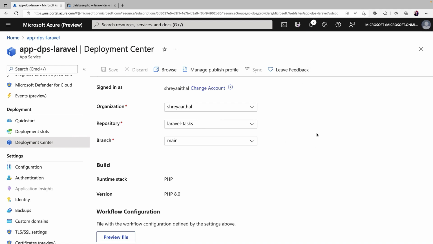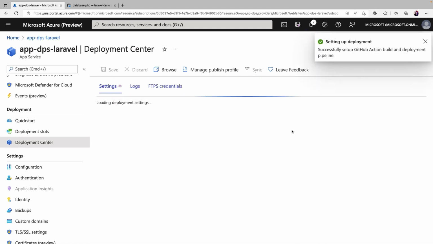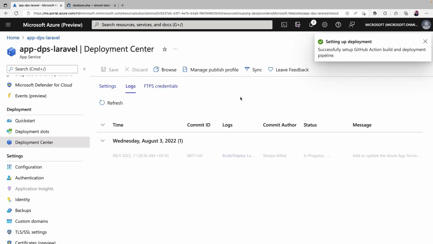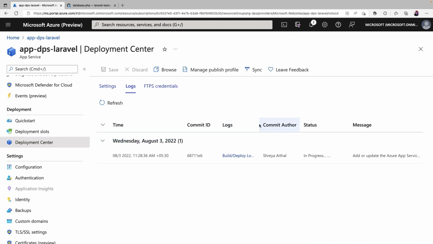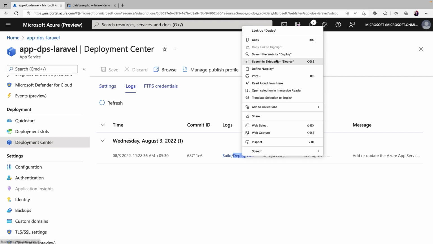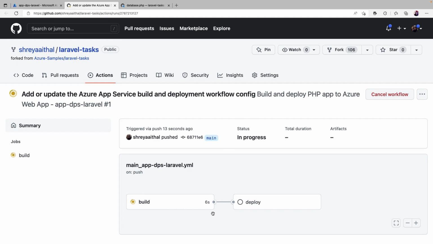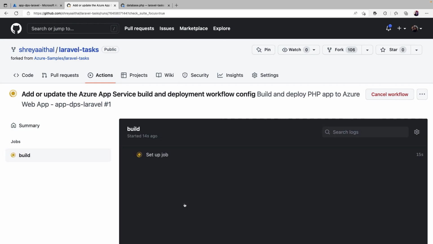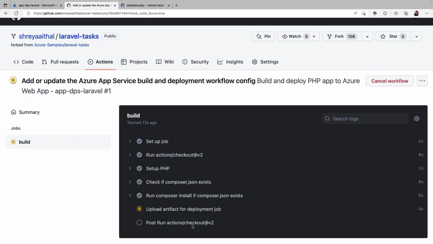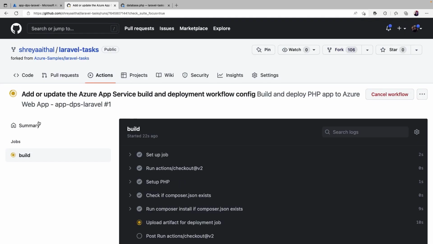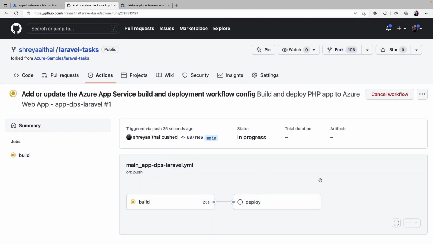So once this deployment is set up, you can just go to the logs section and you'll see the deployment pipeline here. Just click on the link and it will take you to GitHub. So you can see that the build and deployment pipelines are working. You can click on either of these to see what are the actions that are actually going on underneath. So for example, the build tasks that are going on. Now, all of this will take a couple of minutes to run. Go back to the summary tab and monitor the build and deploy pipeline.